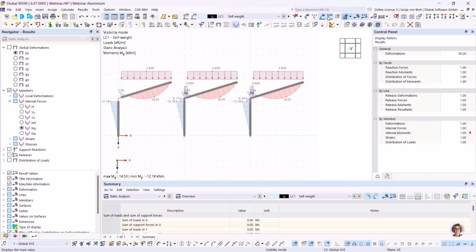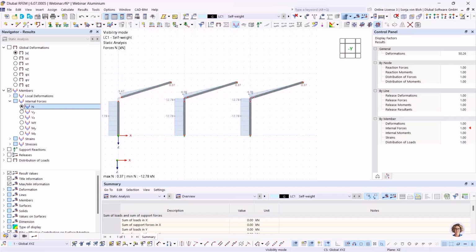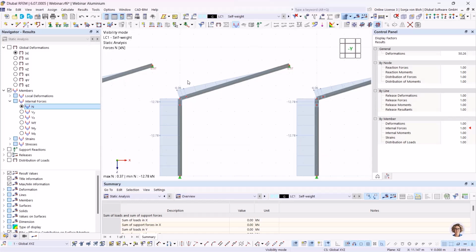I first look at the axial force. Due to the hinge defined in the line release in X direction, the axial force is only transferred via the aluminum cross-section. You can see it here. If I show the steel cross-section, no axial force is applied here.